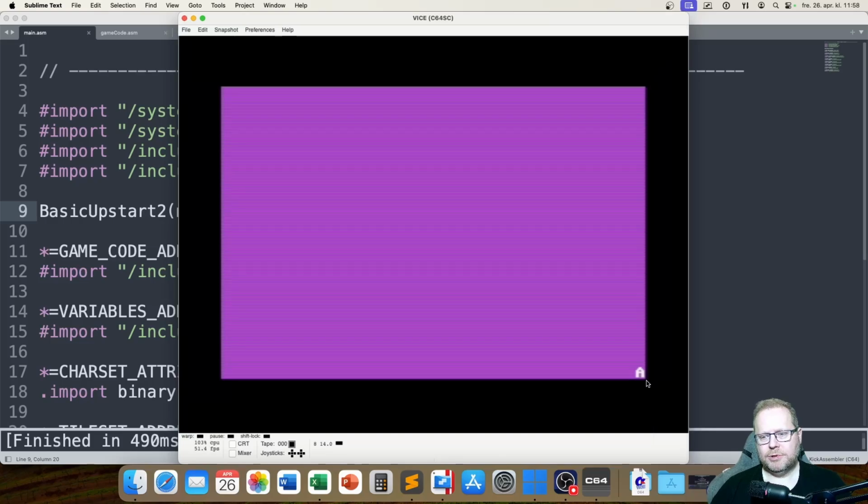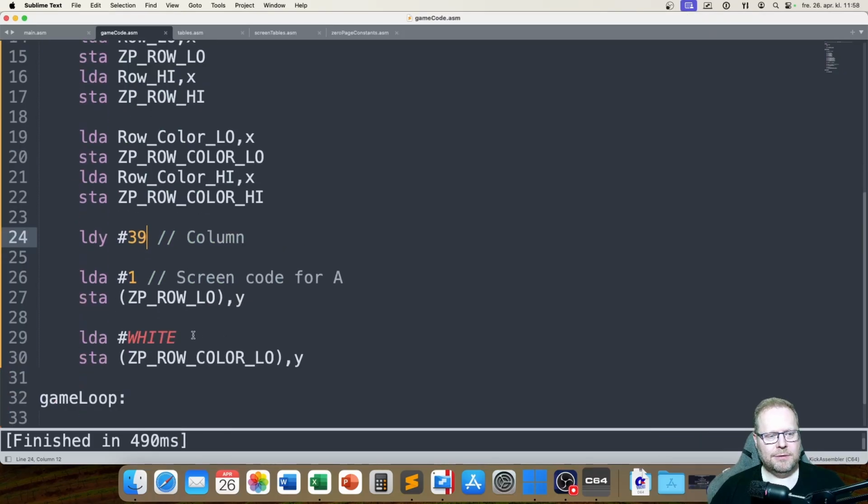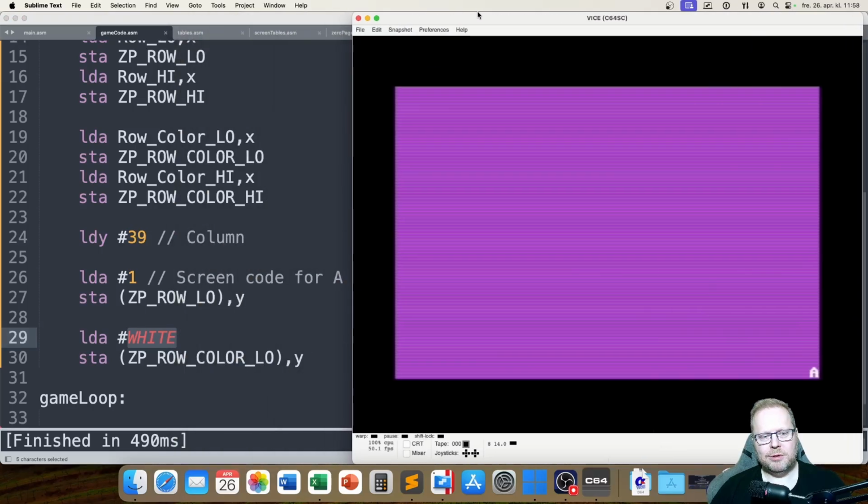Yeah. So now we have this A here. So now basically we have a system where we can plot whatever character we want, wherever we want, and what color we want. So by using this system now, we can place any character we want anywhere on the screen with any color we want.